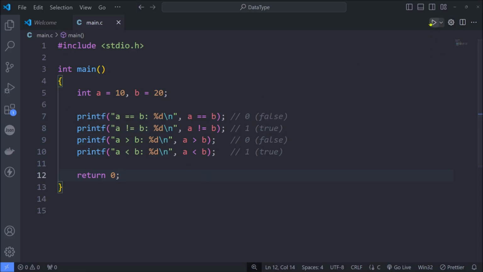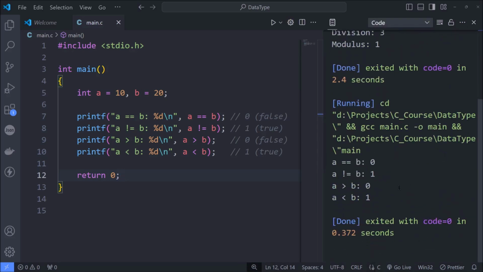Okay, now let's run this and see the result. Because A equal to B is not true, this returns 0. And A not equal to B is true, therefore it returns 1 or true. Therefore this is the result.